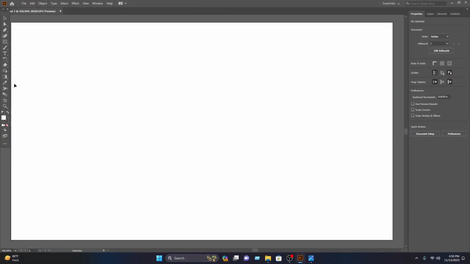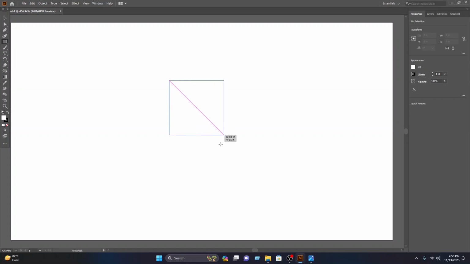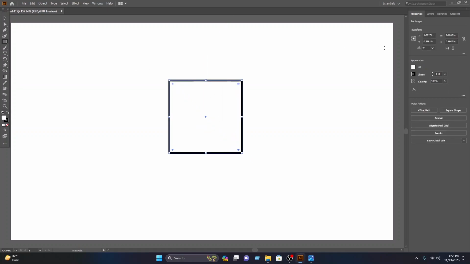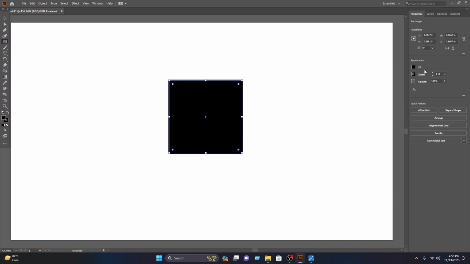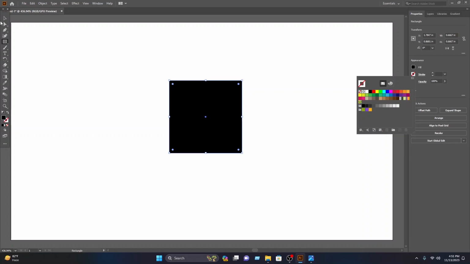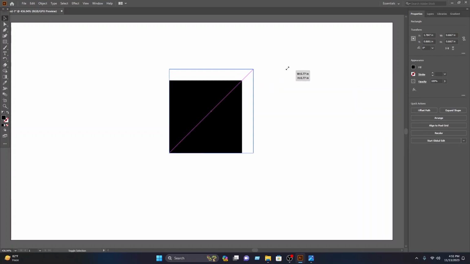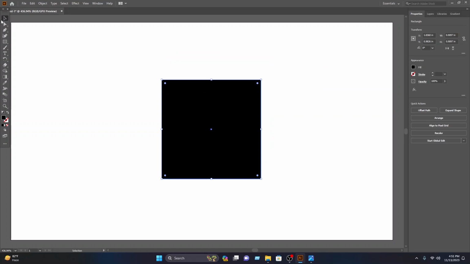After set up the page, you have to select the shape tool. Then select the rectangle tool, then press and hold the shift key, then draw the shape in here. Then click on the fill, then select the black color. Then click on the stroke, then disable the stroke. Then select the move tool. Then press and hold the shift key, then increase the size of this, then drag this in here.